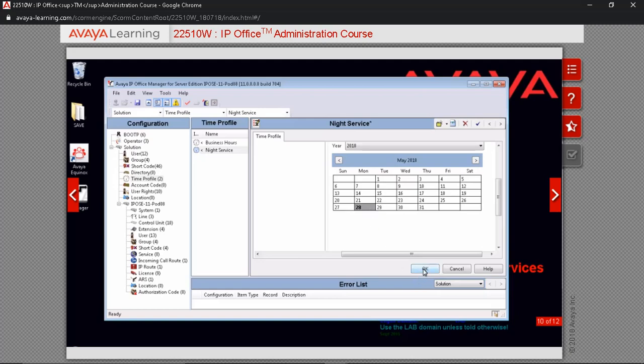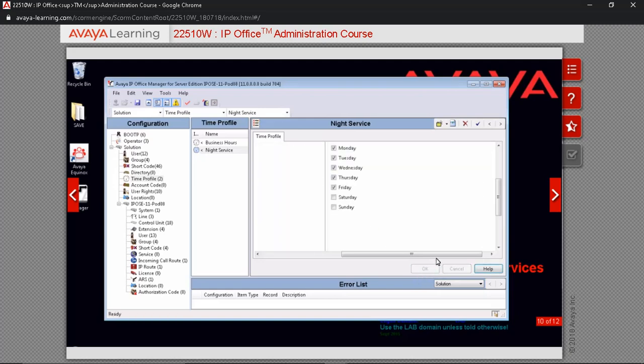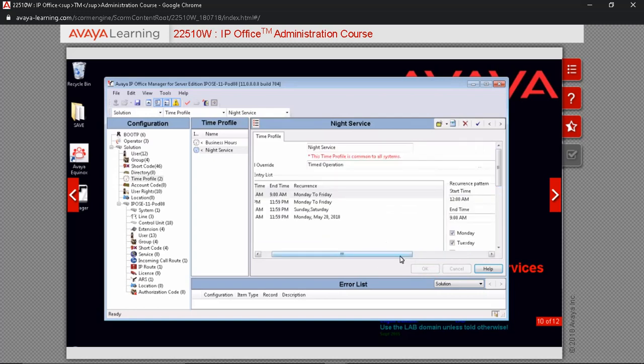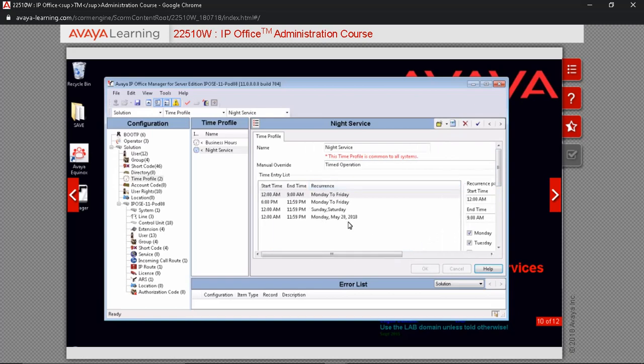Now when I look in the left-hand pane, you'll see that it has everything in there. So you can see at a glance whether you've got the times and the dates correctly in here. And this is all still in the same night service time profile. It certainly is. And we can also create the time profile in Web Manager, but I thought it would just be nice to see it in here as well.